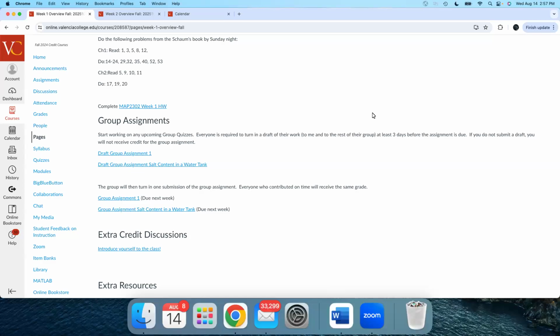Okay, let's talk about group assignments. Group assignments are going to have two components to them. Every single one of them will. You're going to have your individual draft that everybody turns in, and then the actual group assignment where you just turn in one per group.